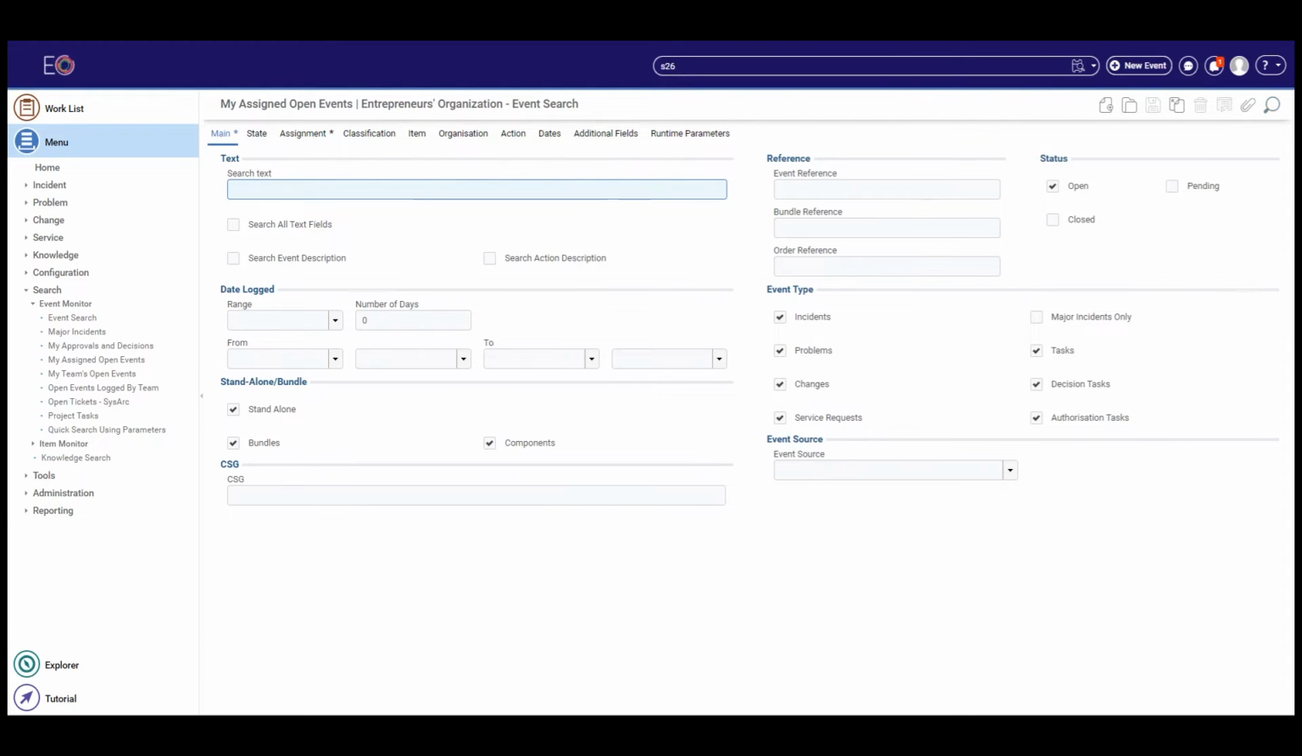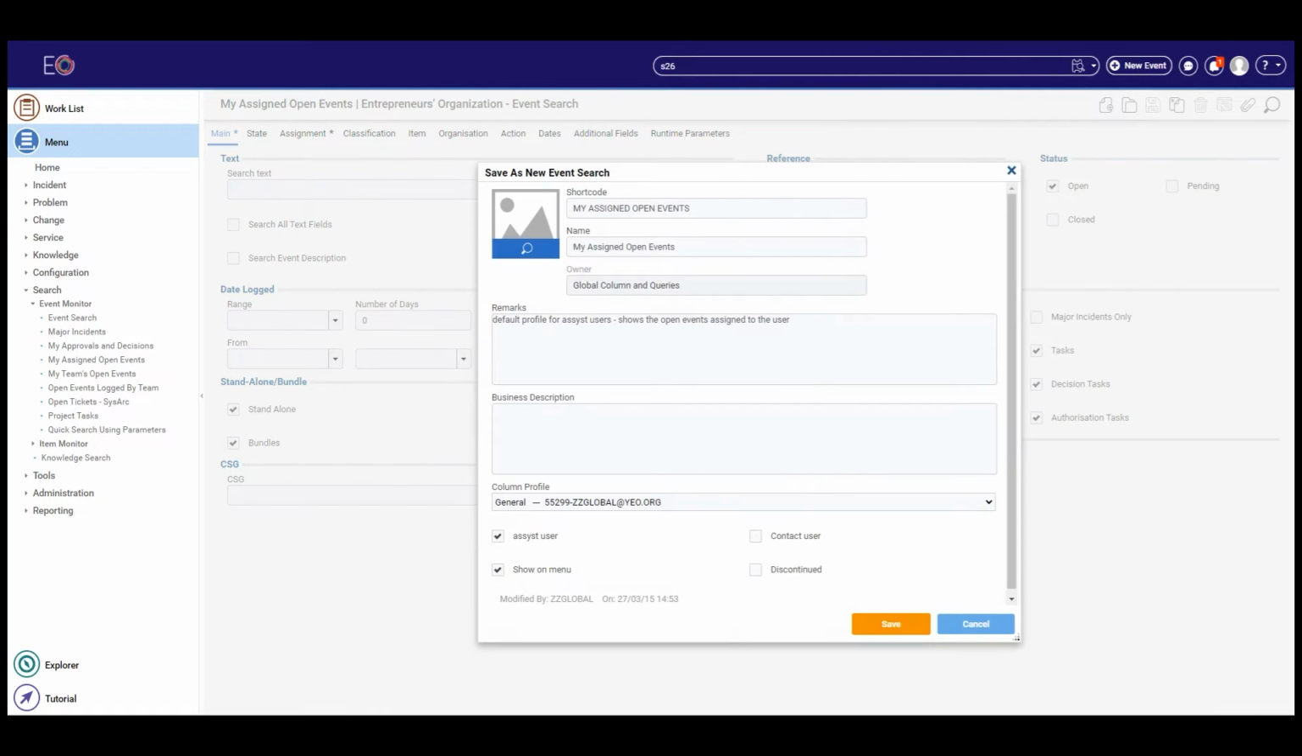For now, we will continue with creating a new event monitor, so we will do a Save as New. As we do this, we are prompted for a name and shortcode for this event monitor, and also have an option to change the default column profile for this event monitor. The shortcode can be very important in other parts of Assist, but for the event monitor, you can simply set the name and shortcode to the same thing. It is important to do the Save As New at the start, otherwise you may forget and save your changes, altering an existing event monitor query.